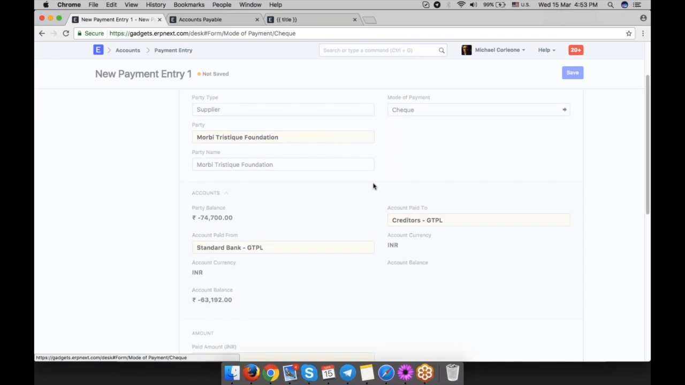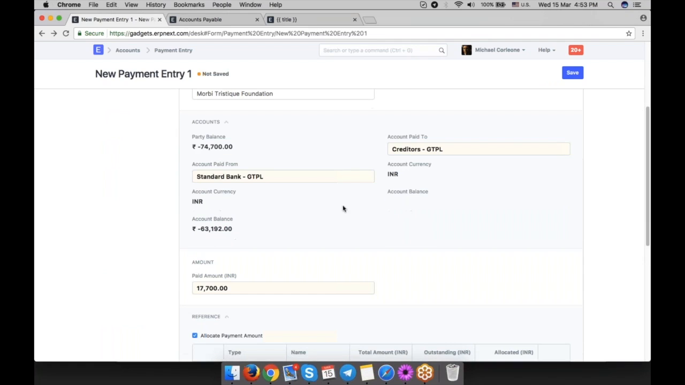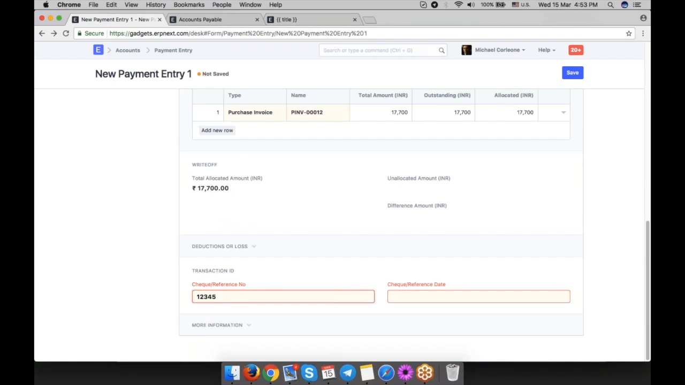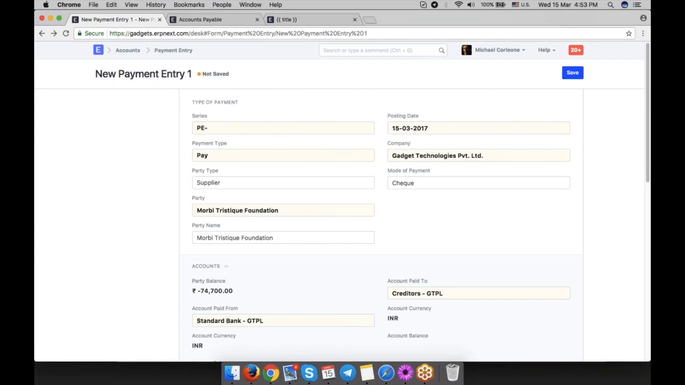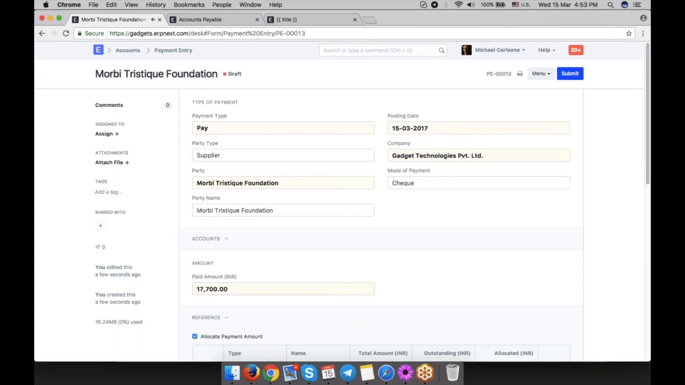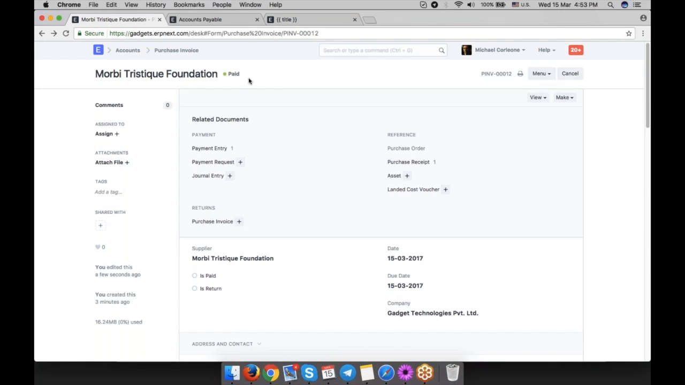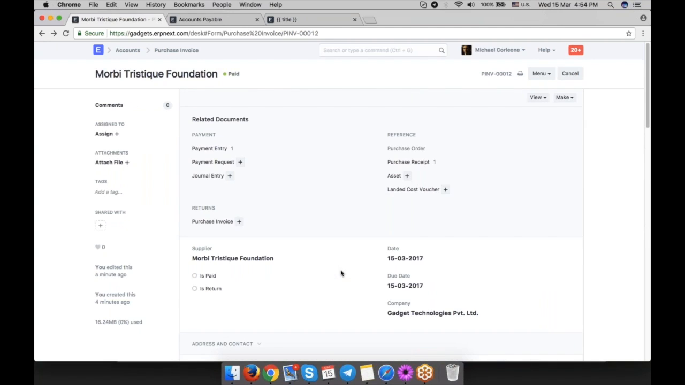In the mode of payment, you can also update the relevant default payment account in the mode of payment master, and then the payment amount will be updated based on this purchase invoice amount. Then we can enter the check reference and check date just for acknowledgement purposes, so if needed, we can go back and check. We can simply save and submit this. If we go back, you can see this purchase invoice is paid. So this is what we have on the purchase side.